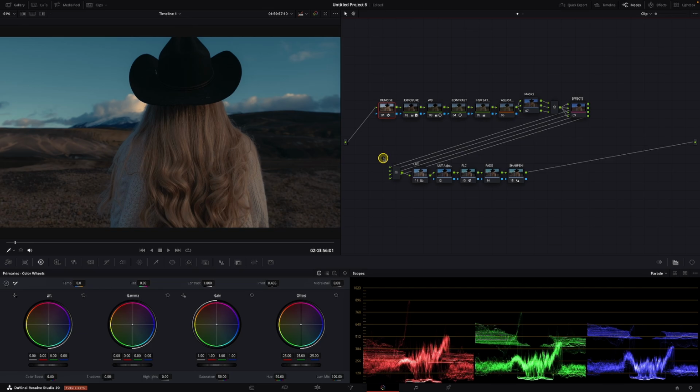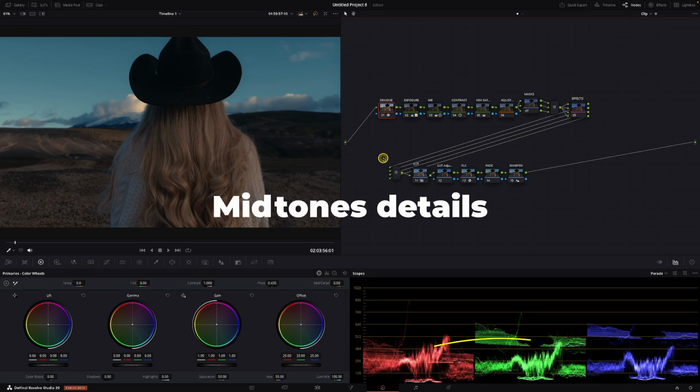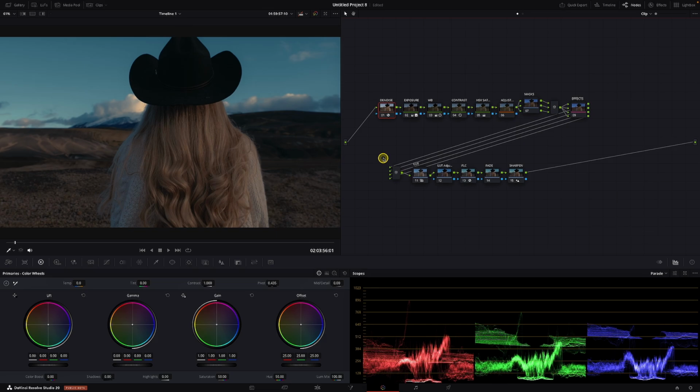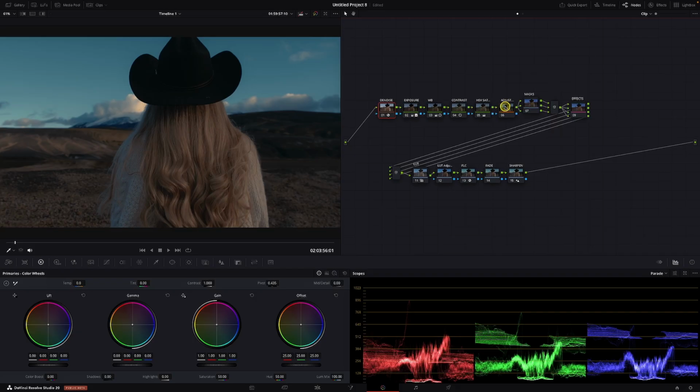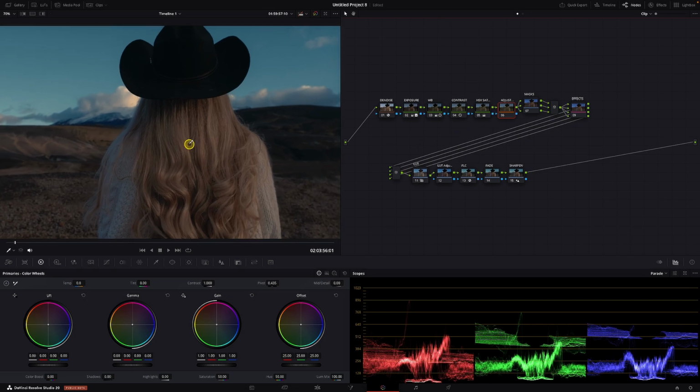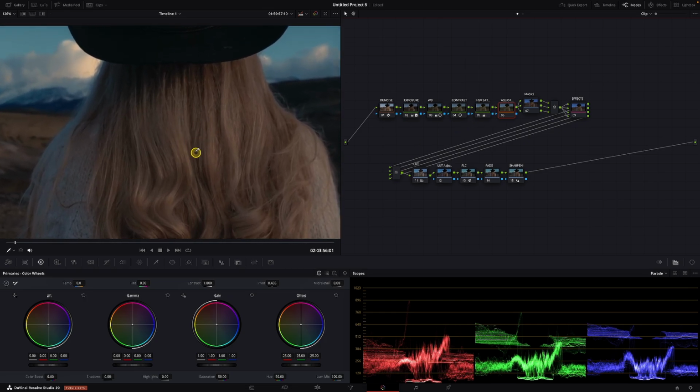And the third tip would be to use the Midtones Details control. Midtones Details control enhances or reduces contrast in the midtone range, which includes most of the fine textures in faces, fabrics, and surfaces. It makes textures pop or smooths them out without affecting highlights or shadows much. So let me show you how this works using this clip. And again, this is our before and after. So let's perform these adjustments using this adjustment node over here.